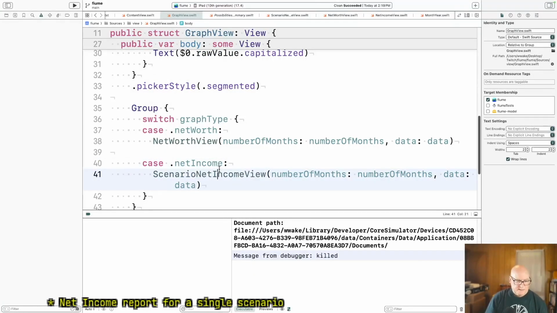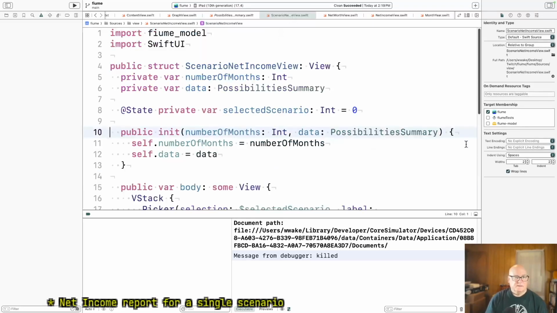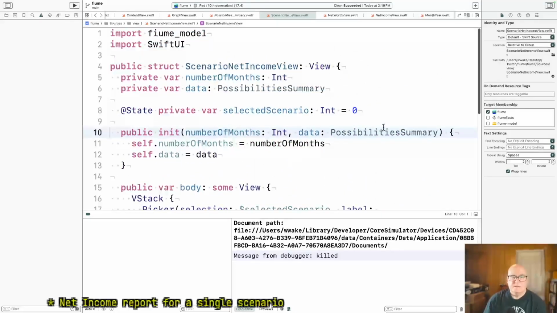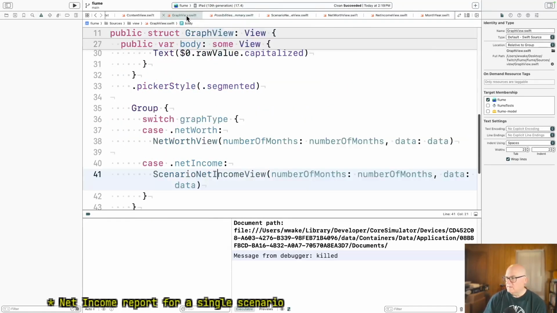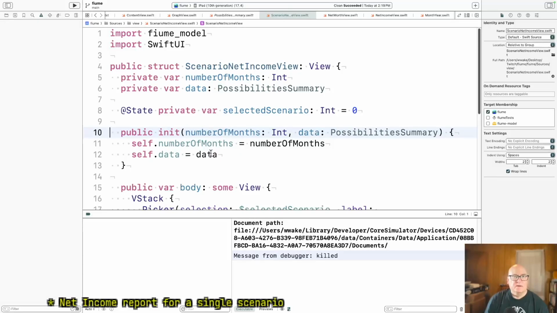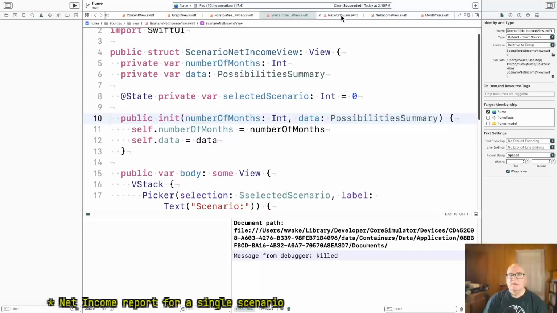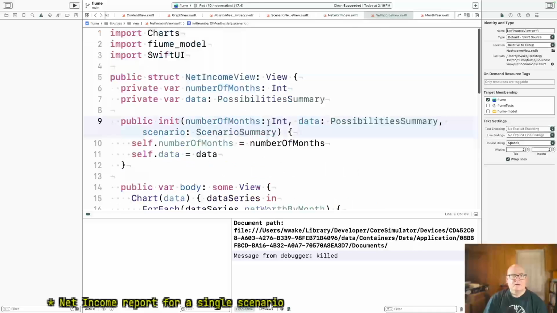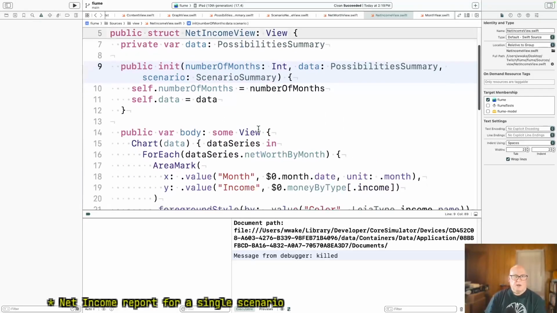I don't know why this isn't complaining though, honestly. Scenario net income view. Right. Okay. So he should have the same. Oh, well then I think maybe I can leave this out. I haven't pushed it all the way out because scenario net income. Well, no, that's not right. Where did I put this thing? Did I put it on net worth? Net income view. Okay, so it's at the bottom.